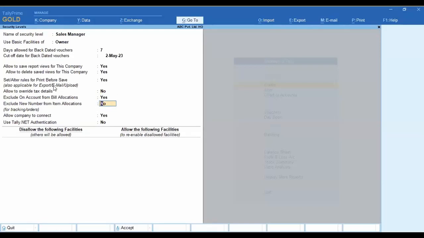Whether new numbers from item allocation, these are for your order tracking, whether I can exclude new numbers, I don't allow him to give a new number. He has to select a number which is already there. That is what it means by that line item. Allow company to connect, whether this person with this security level can connect the data to the web, whether he can connect the data, that is the intention. Use TallyNet, whether this guy can use TallyNet.